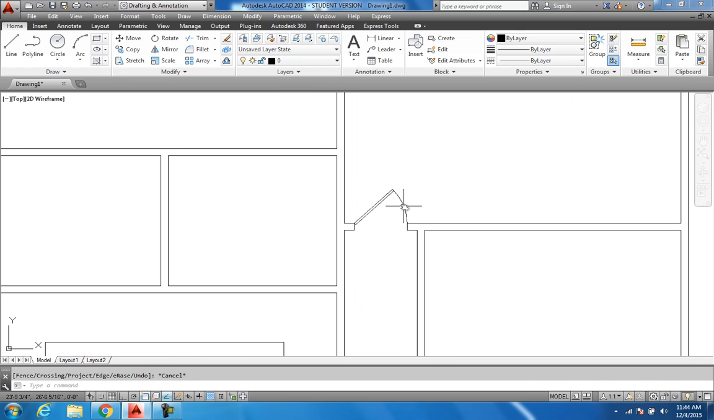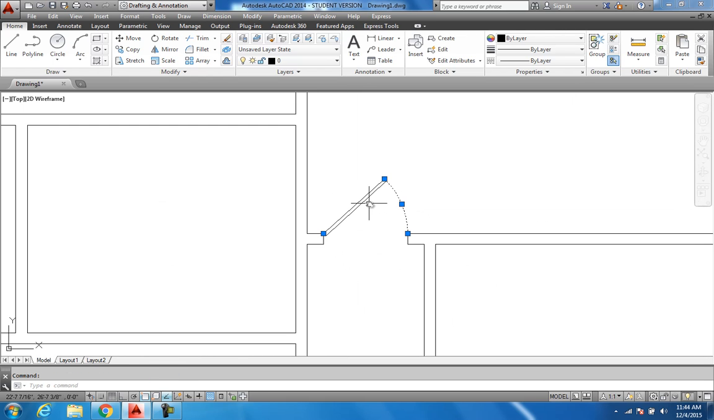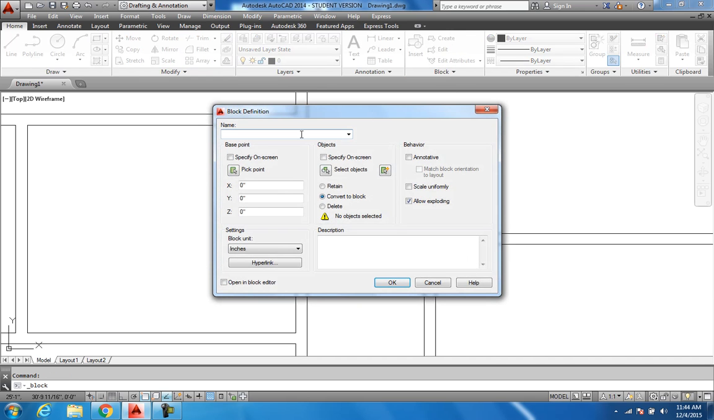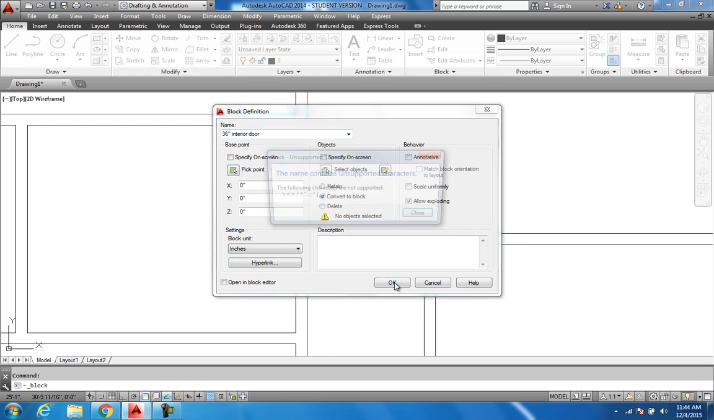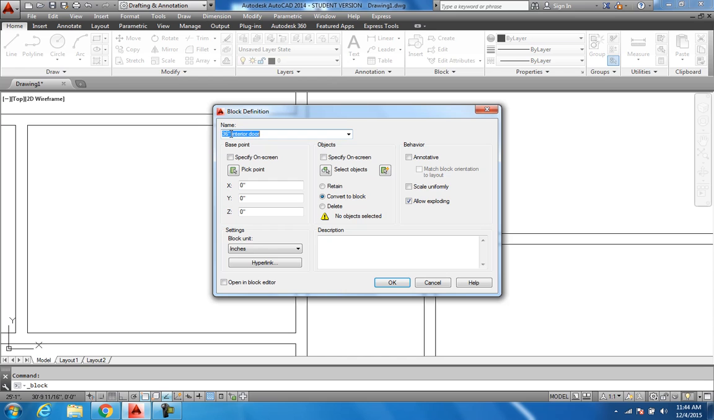Now you can see when I touch on this, it's all individual pieces. You all see that? Now to make this thing a block, come up here and I want to create. You see right here the block. It's in the Home tab. It's in Block, Create, and I want to call this a 36-inch door. And you can call it interior door or what have you. Hit OK on that. And we can't put inch on there because it drives this thing nuts. So we do 36 interior door.